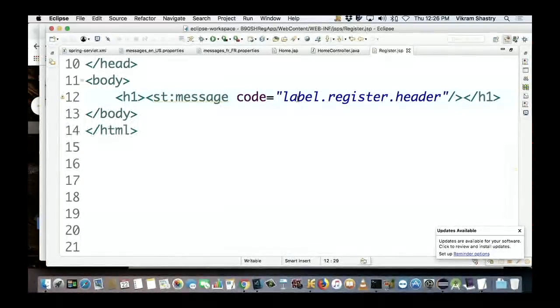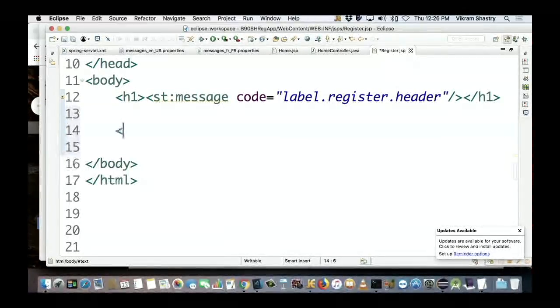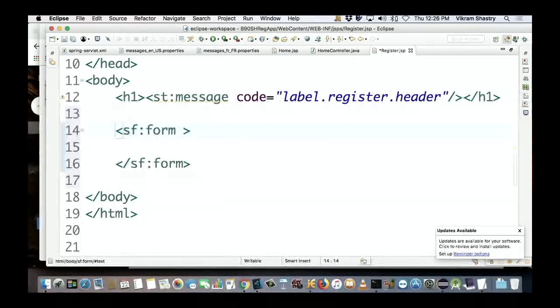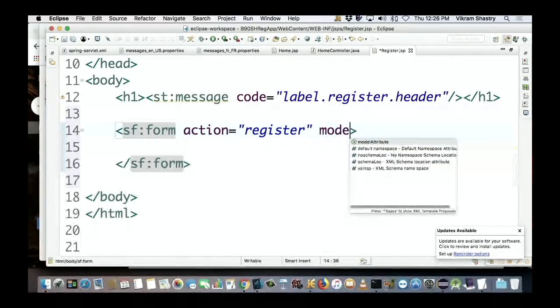Now I need my input, so clearly I will have a form. But what form? Normal form? No, SF, Spring tag, SF colon form. Remember SF colon form, what will it have? Obviously we will have action. When he clicks on it, where do we want the request to go? Register. Remember what is the mandatory attribute for Spring form? Model attribute. Very good.